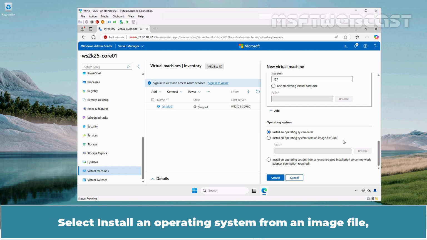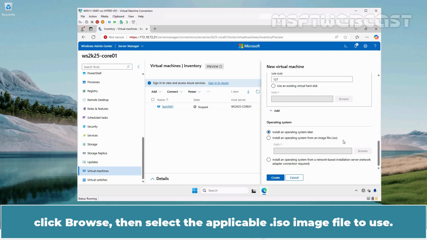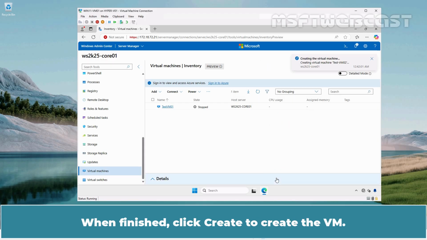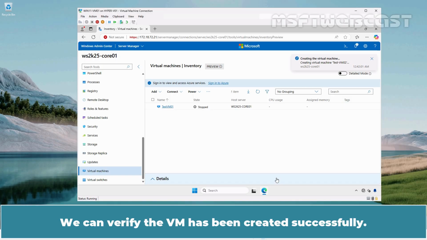Select Install an operating system from an image file, click Browse, then select the applicable ISO image file to use. When finished, click Create to create the VM. Let's wait for a few seconds. We can verify the VM has been created successfully.